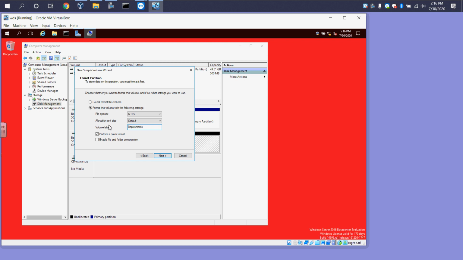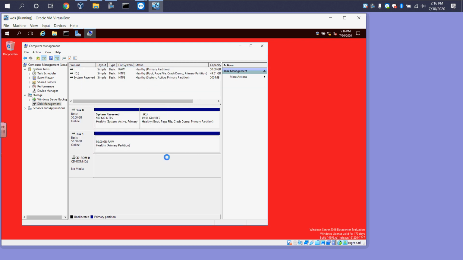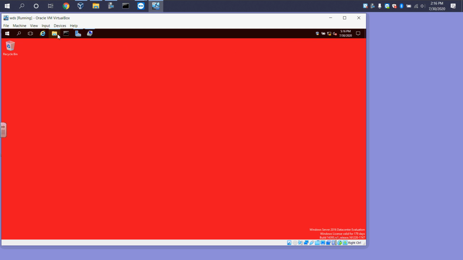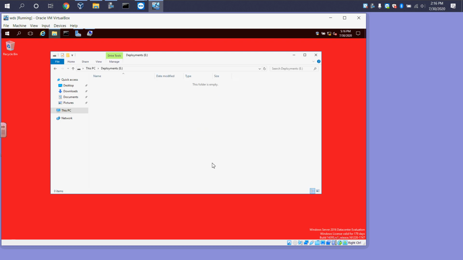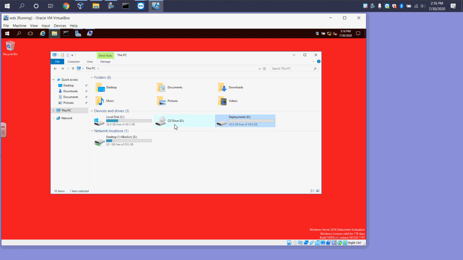I'll call it, you could call it whatever you want. You could leave it without a name. Next, Finish. And now it's formatted. Okay, I have now 50 megabytes. If I open again this one, here it is. The disk just appeared. So all of the deployment services and all of these things you could put now on this disk. And that's better to be done this way. Okay, this is how you do it.